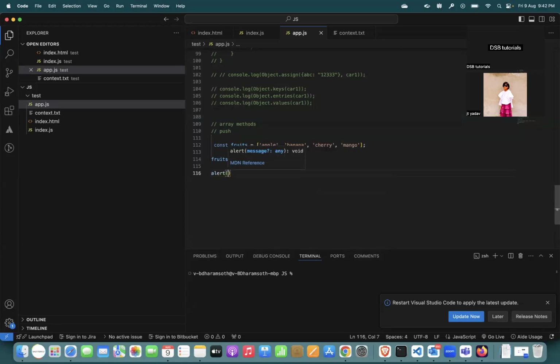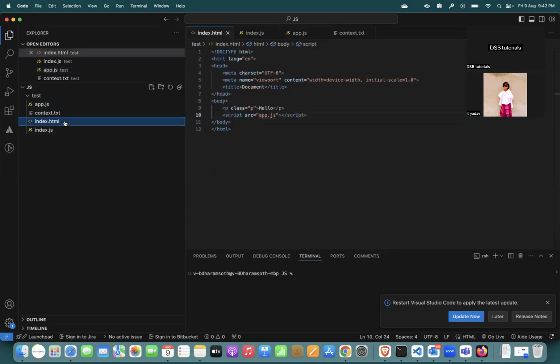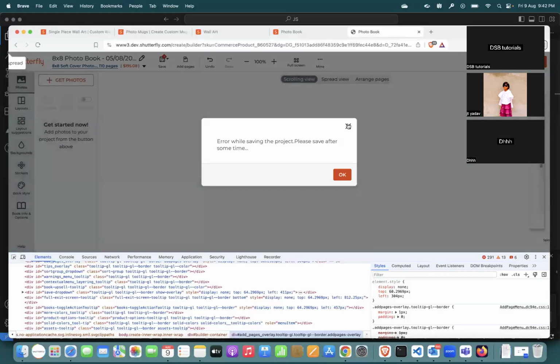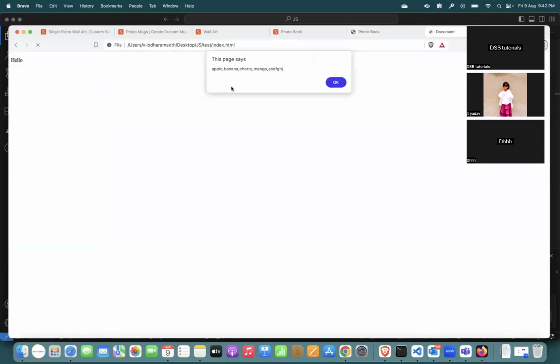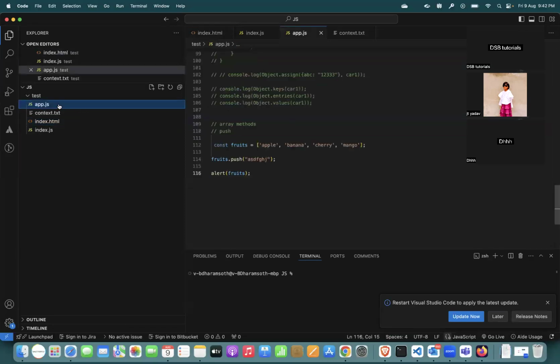In alert we can see that now fruits will be checked. Go to the browser, copy the path, paste here, and see apple, banana, cherry, mango, and whatever we added here, right? So it will keep on adding at the end of the array. That is, push will add at the end of the array.